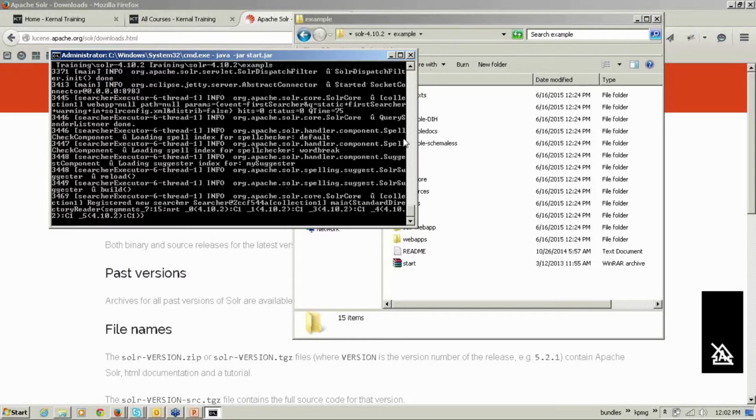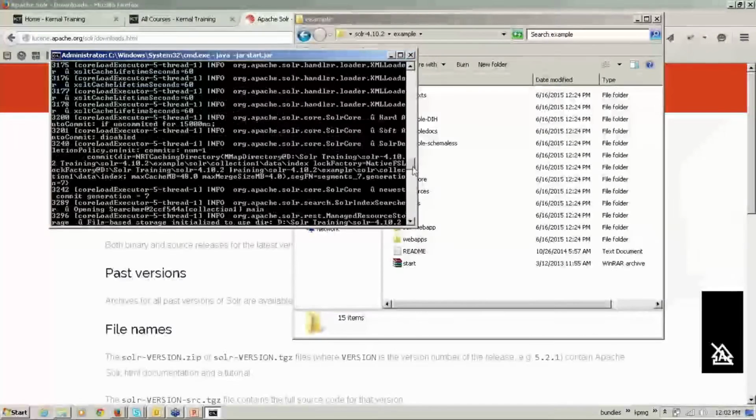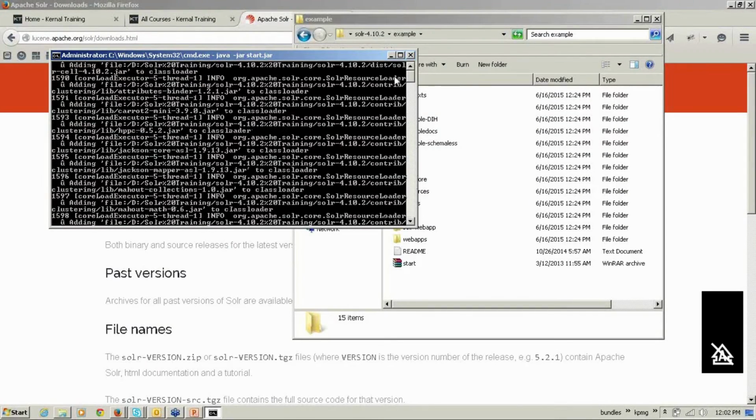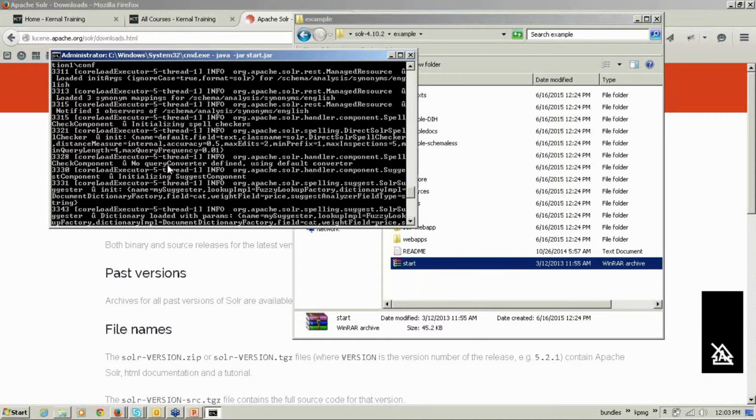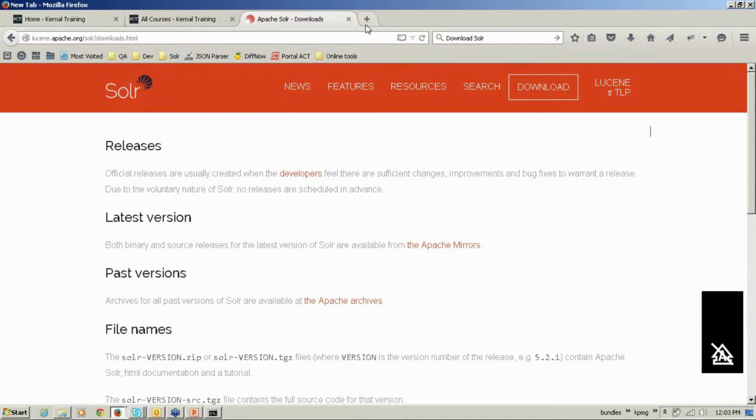What I have done here is I went to the Solr install directory, examples folder, and executed the command java -jar start.jar. Here you can see a start.jar file. This is a jar file, and a jar is something which is executable, like a .exe file in the usual case. I just ran this jar file, and now you can see Solr is up and running here. So let me open the browser.